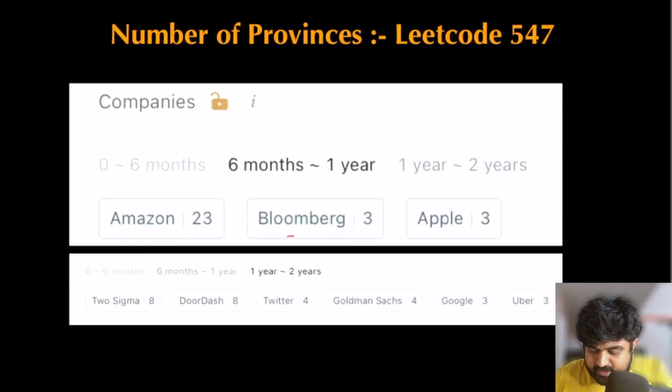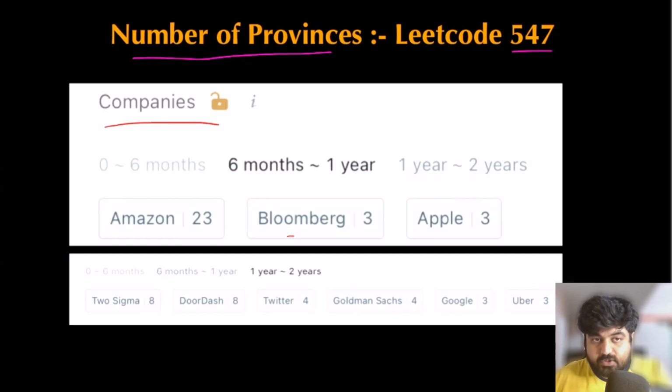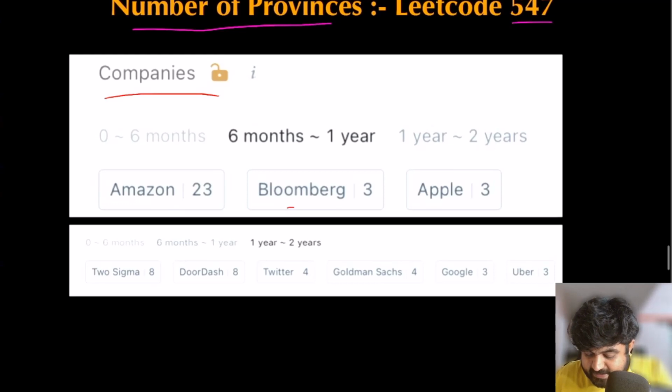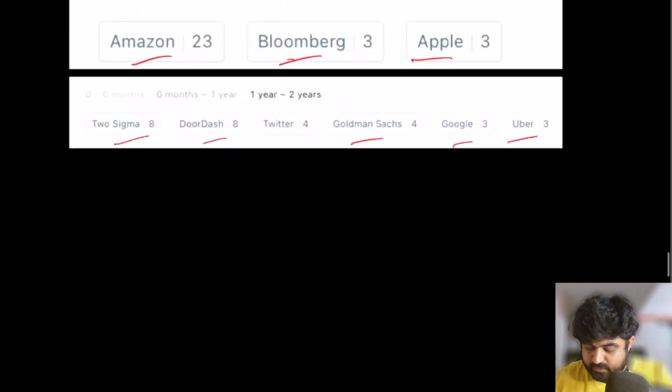So the question is number of provinces. This is a Leetcode 547 problem, and this problem has been popular amongst top tier companies. Companies such as Amazon, Bloomberg, Apple, Two Sigma, DoorDash, Goldman Sachs, Google, and Uber have all asked this problem. So that's why I hope that you pay enough attention to this one.